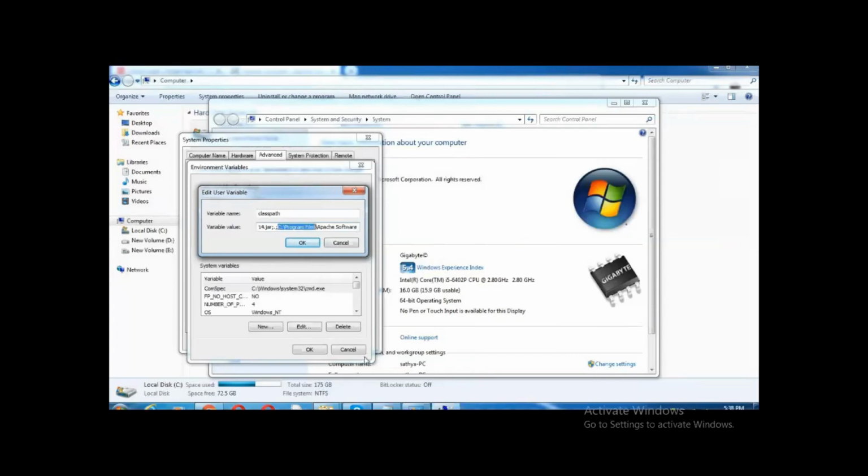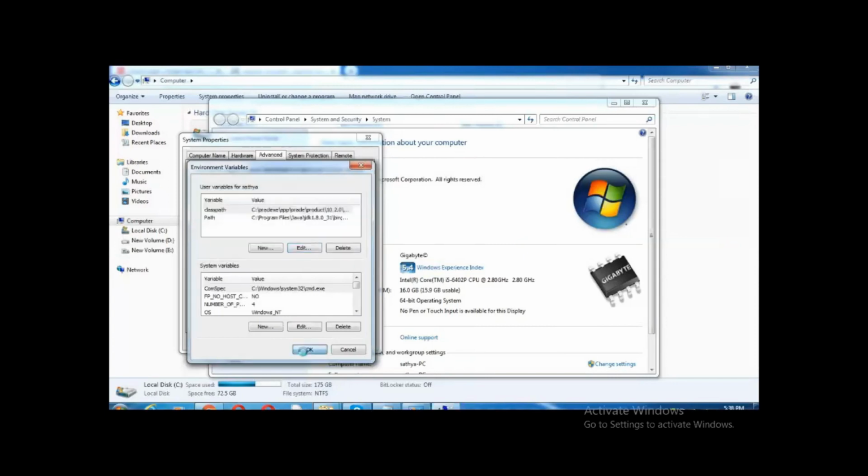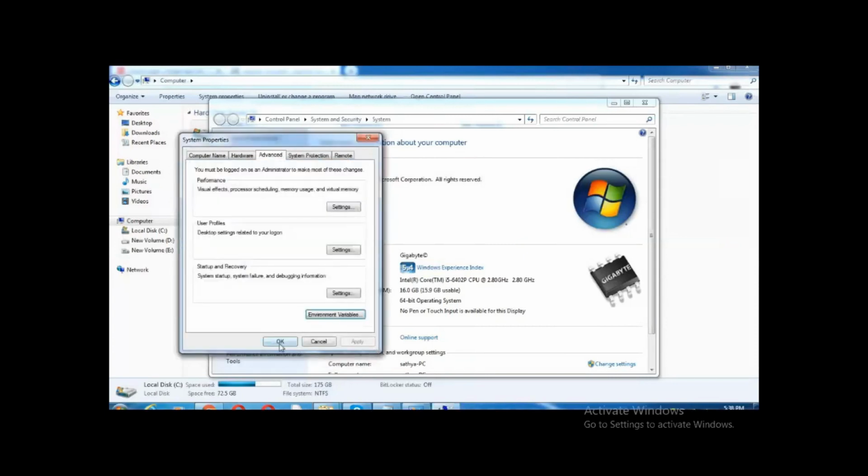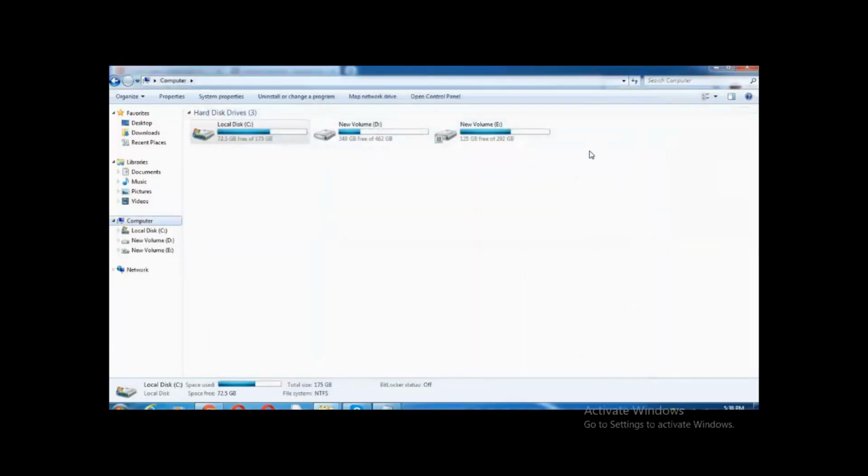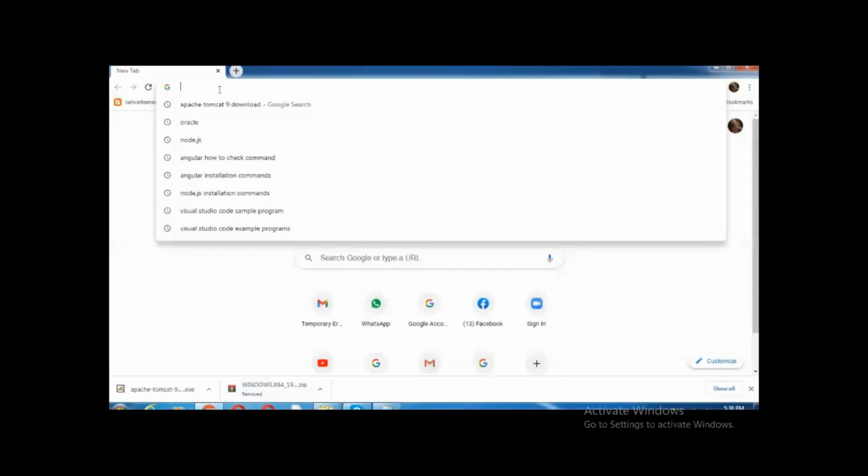This is the path of Apache Tomcat. The previous one is the path of Oracle. First install Oracle, set the class path. Then install Tomcat, set the class path. Click on OK. Here also click on OK. So your web server is successfully installed. First the database server is installed. Now the web server is also installed. Two softwares are installed successfully.